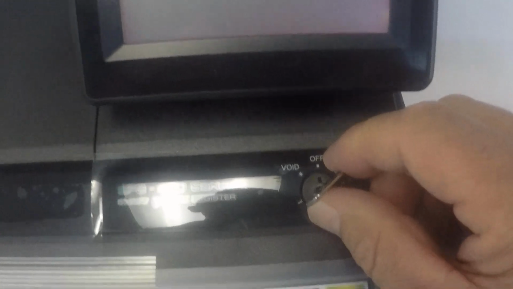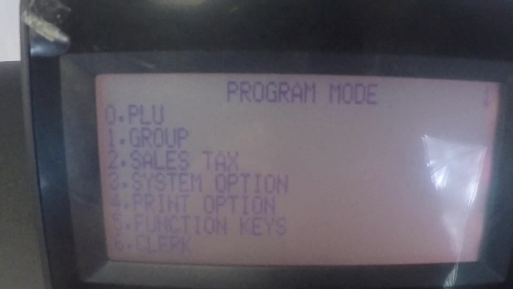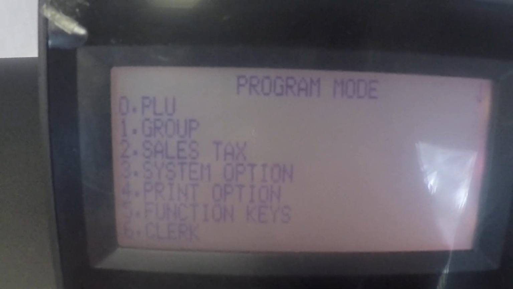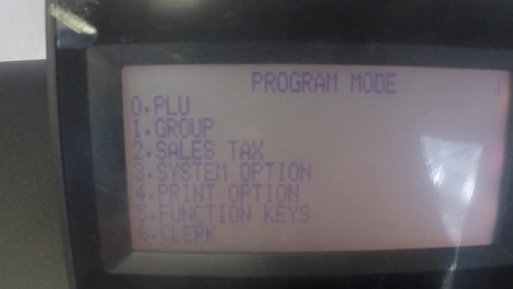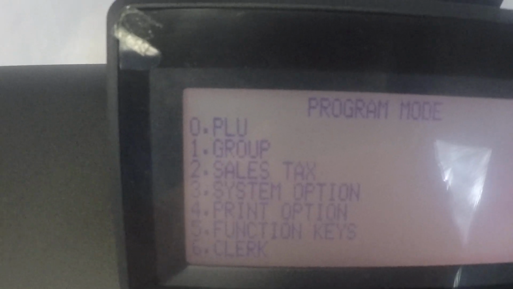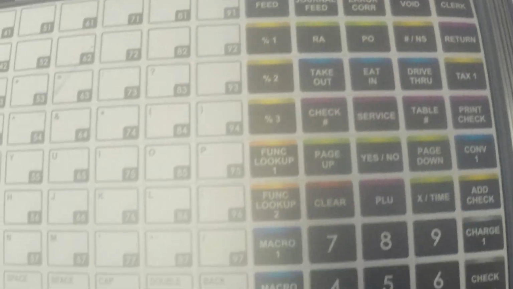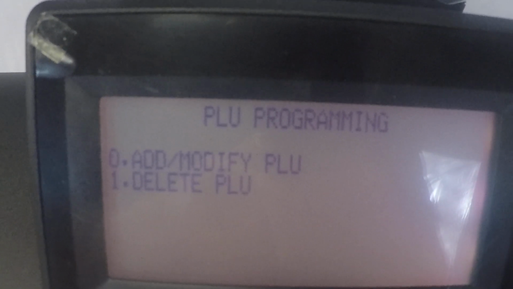We're going to turn our key to the program position, and then you'll see you get this nice little menu right on the display. We want to program a PLU, which are what most items are on the keyboard, or if you're scanning it would be a PLU as well. So we simply just need to press 0 on the keyboard to access the PLU programming. So we're just going to press 0, and then the screen goes to add or modify a PLU or delete.